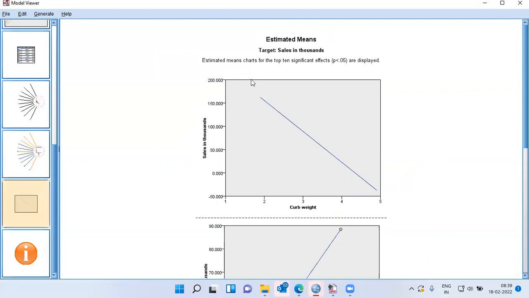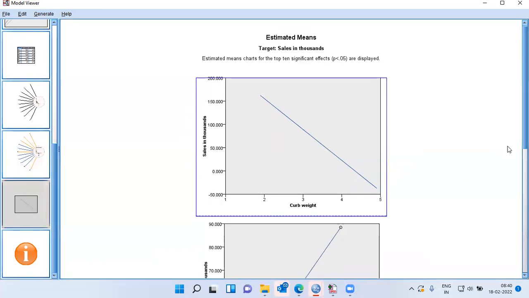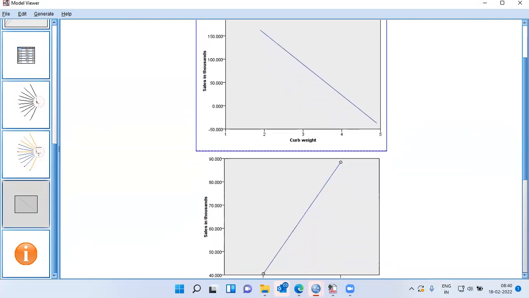Now, this is a very interesting chart because here I'm able to see the estimated mean. On the y-axis, I have sales, and on the x-axis, I have curve weight. What this says is, you can see a drop in the line, indicating that as the curve weight increases, the marginal means of sales go on reducing. So sales is higher if the curve weight is approximately 2, but as the curve weight increases to 5 units, the sales keeps dropping. Now, this chart is very, very different as compared to the second chart here.